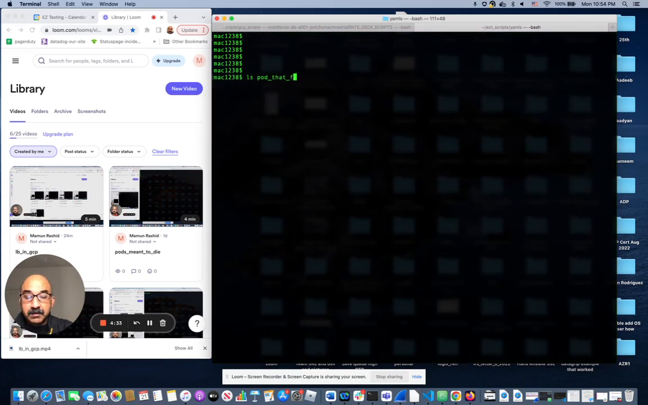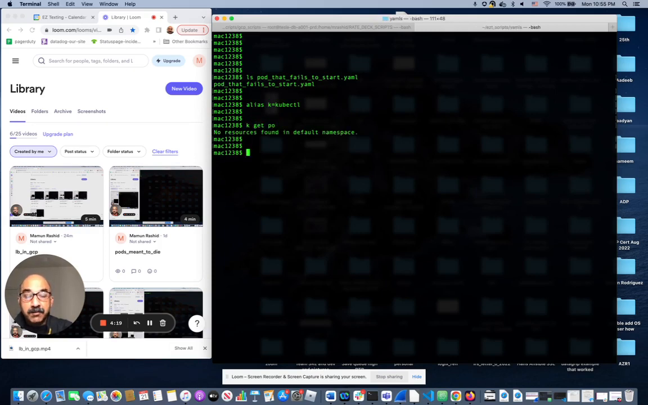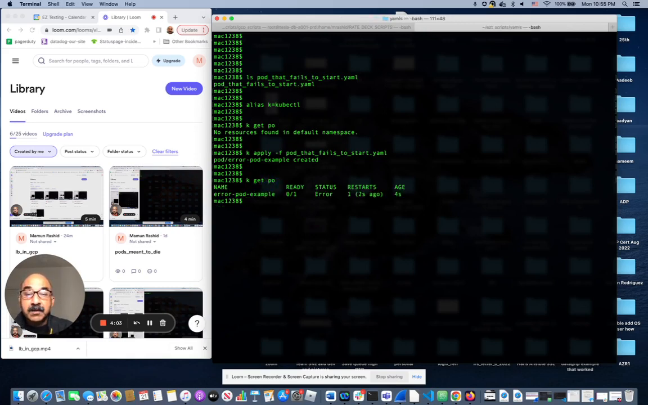So this is the YAML file, and I've aliased k to kubectl. Right now I have no pods running. I'm going to try and create a pod using that YAML file. So kubectl apply -f and the file name. Now if I do kubectl get pods, you see immediately I got an error.